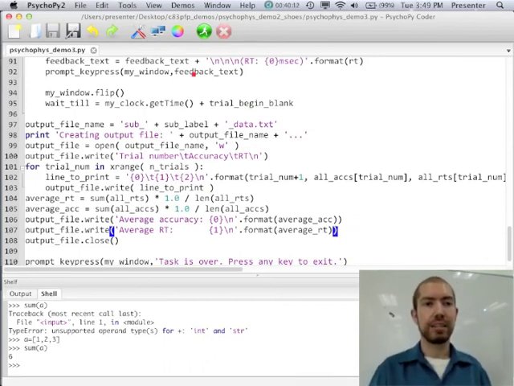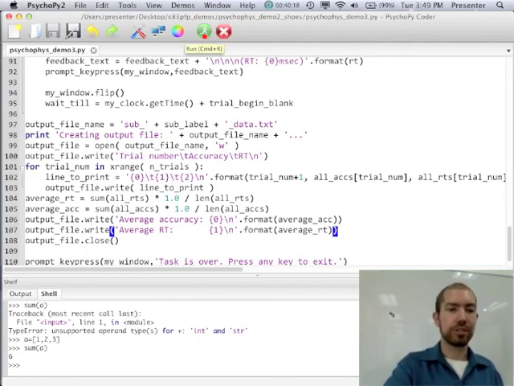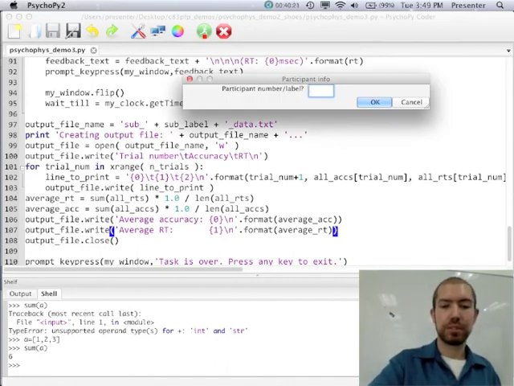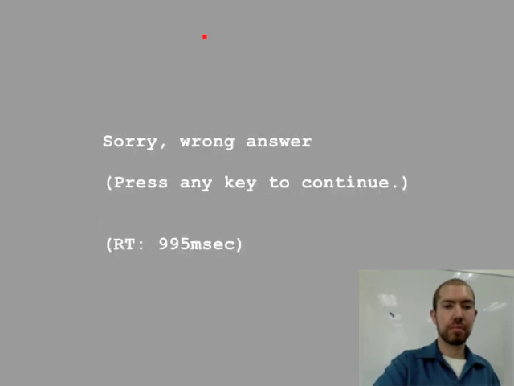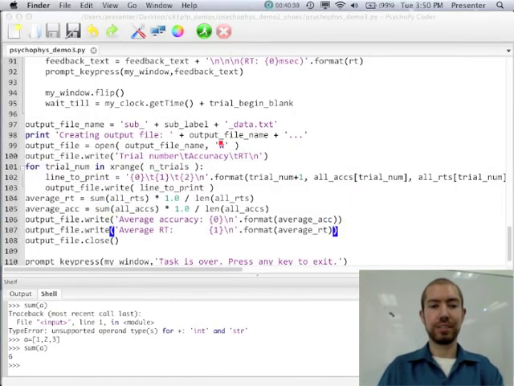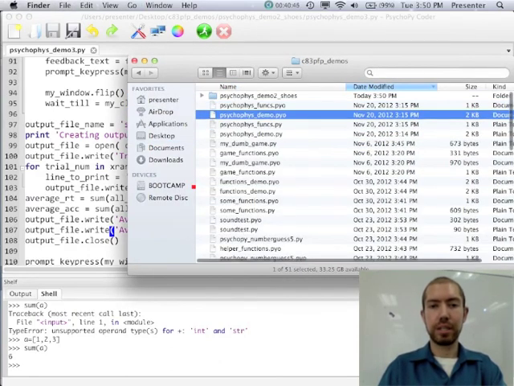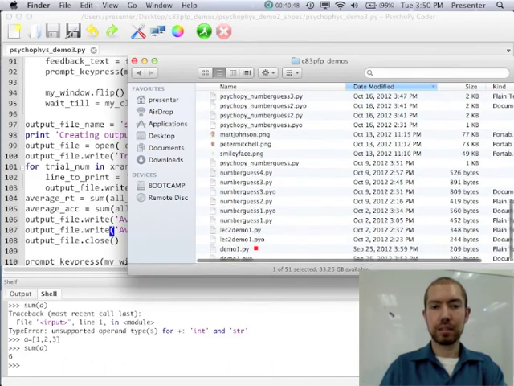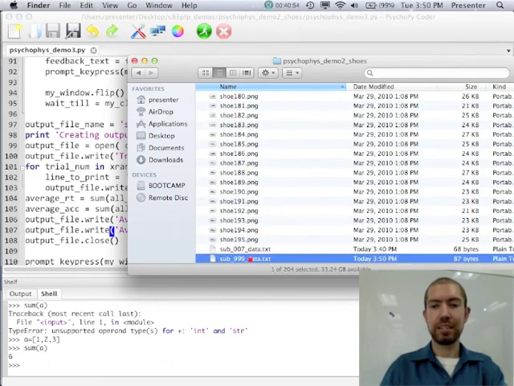So let's give that a try. Okay, so I'm just going to give some random answers here. So let's say number 999 this time. Okay, wrong, wrong, correct, wrong, correct. Let's see how our file looks now. Oops, did I get rid of that window? So if we go in here, whoops, it's in the shoes folder, isn't it? There's some 999 data.